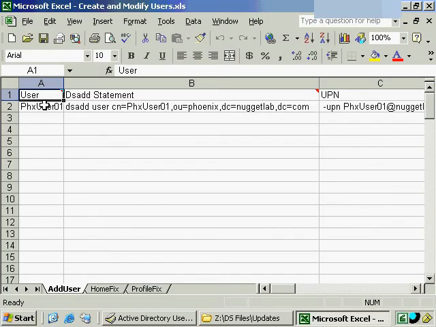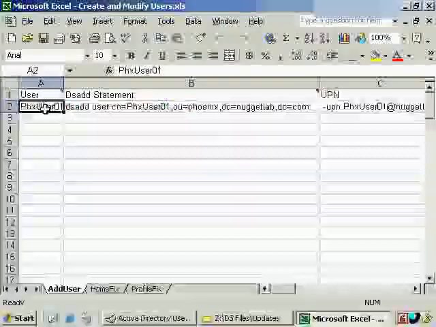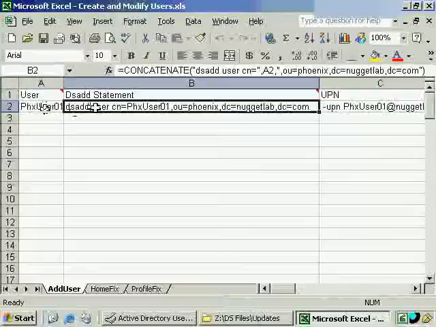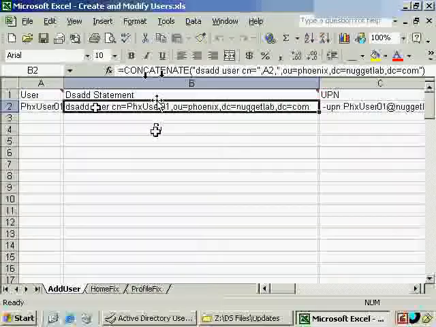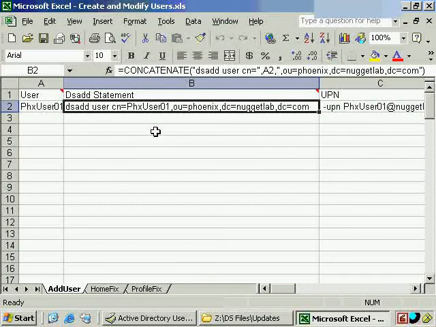It's really pretty simple. Here I just enter in the name of the user, and that's it. There's no special formula or anything like that. Here I entered in a DSAdd statement, and what I'm going to use is the concatenate function within Excel, along with another feature called autofill to make this all easy. Concatenate just adds combined values from a number of sources. It can just be plain text like you see up here. I just entered in text in quotation marks.